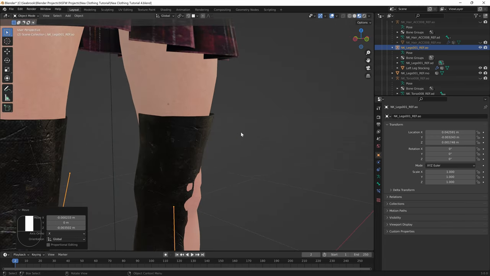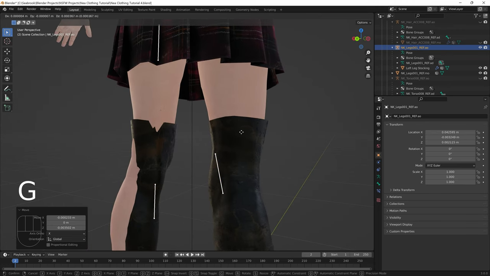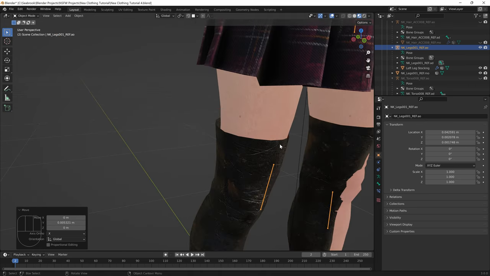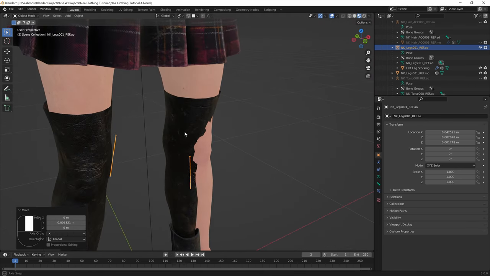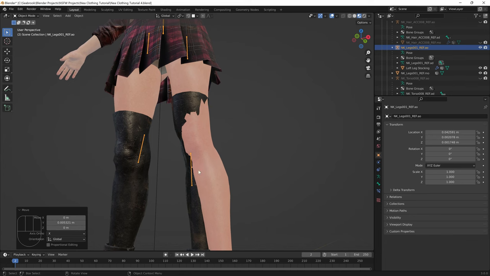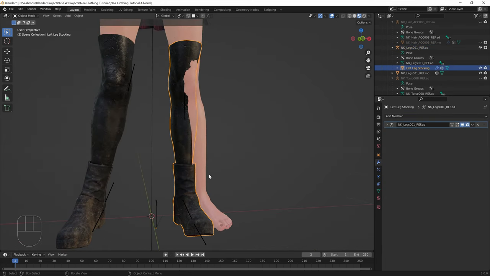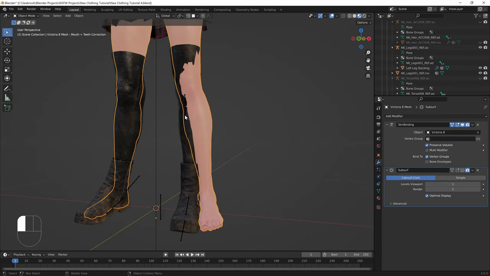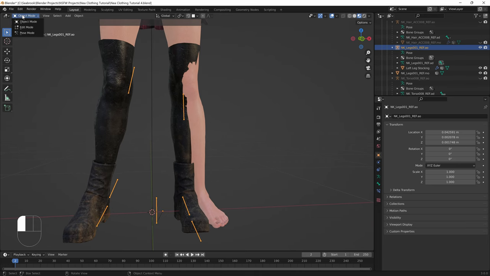And that looks good. Okay, and let me just move it backwards. So G, Y, to move it slightly backwards. And yeah, that's good enough. We can do that top part as well a little bit later, but let me just match the main parts of the leg first. Okay, so let me just go to pose mode.